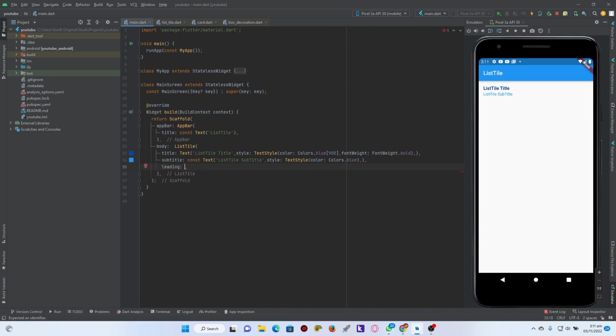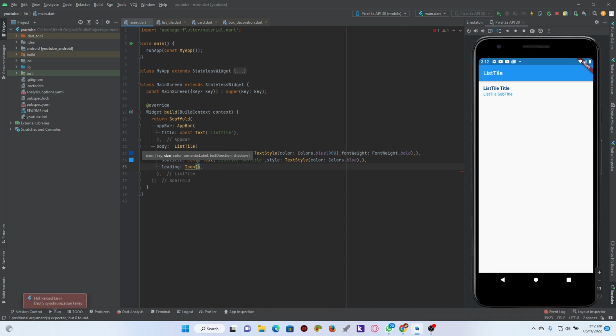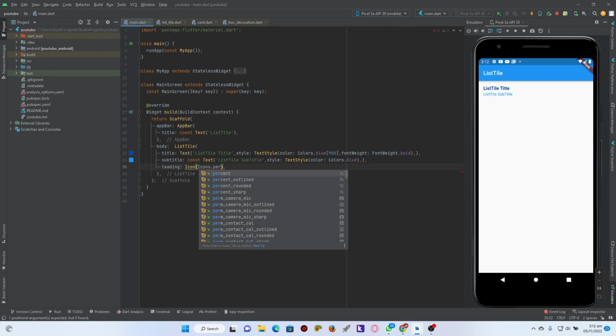And that can be a text, that can be an image, an icon widget, that can be a circular avatar widget. I mean, any widget you want to use at all, it really works fine. So in my case, I prefer to use an icon. So I'm just going to call the Icon widget, then I specify the properties of this. So it's going to be Icons.person. So I'm just going to use person just like this.